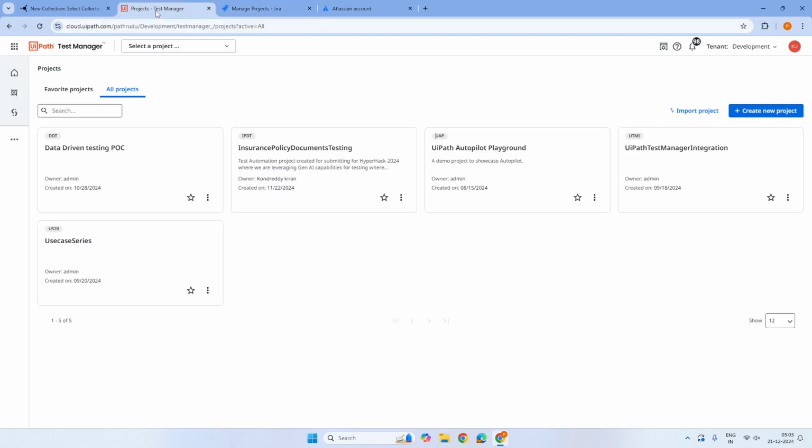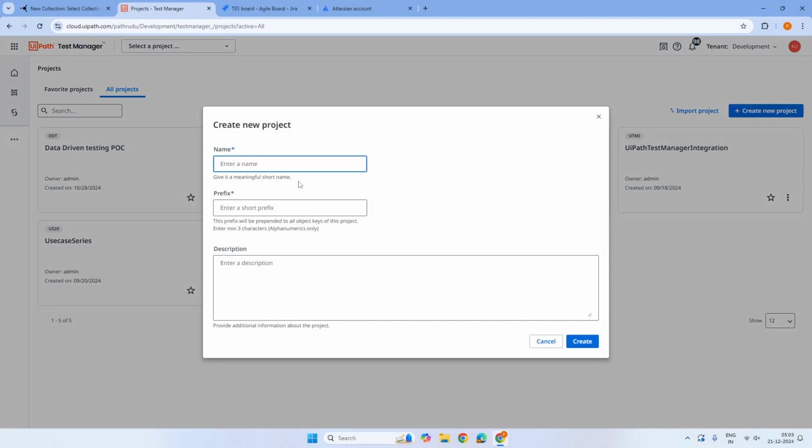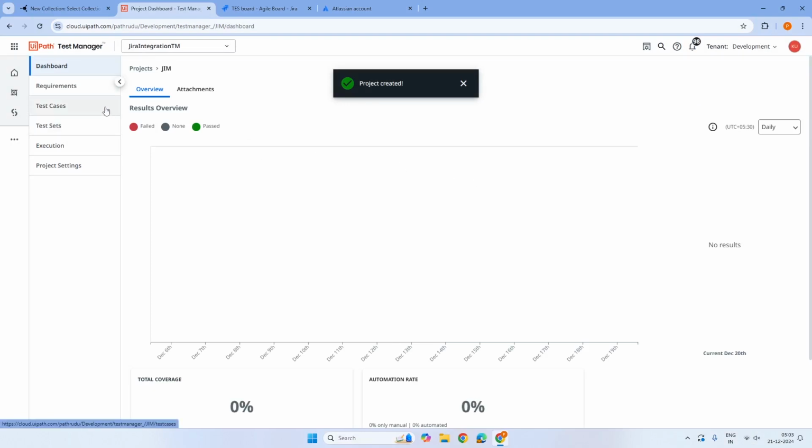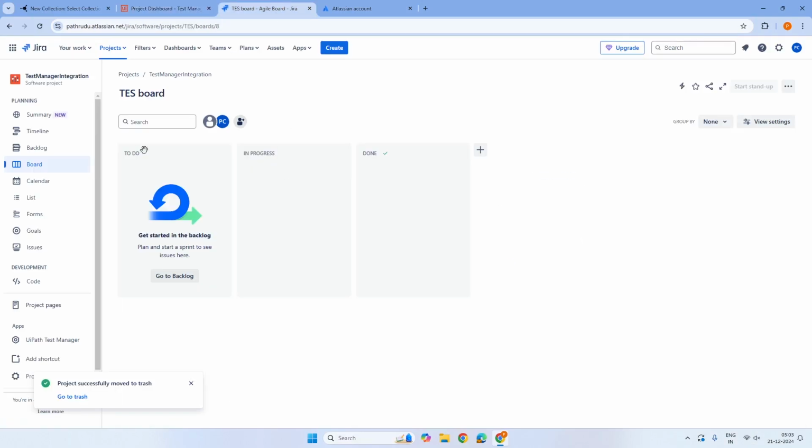Meanwhile, we will create a project in the Test Manager also. I'll name it JIRA integration test manager. Click on create. So our projects have been created for both UiPath Test Manager and JIRA.